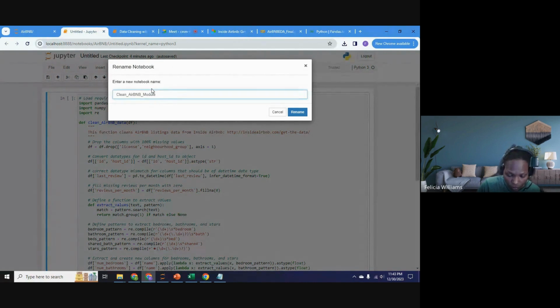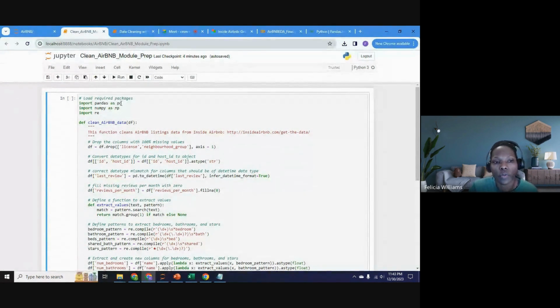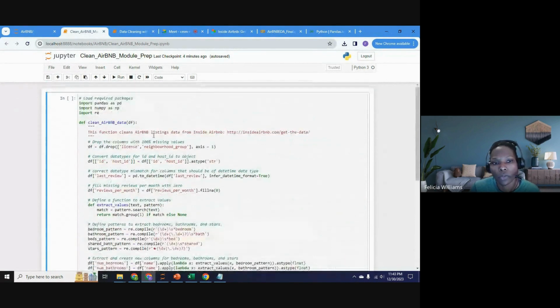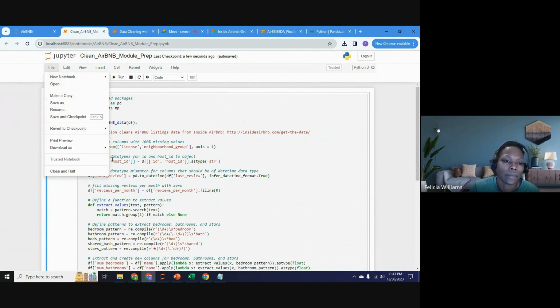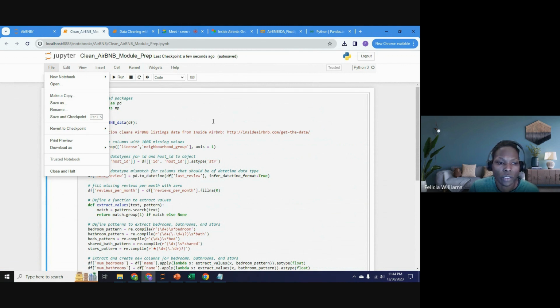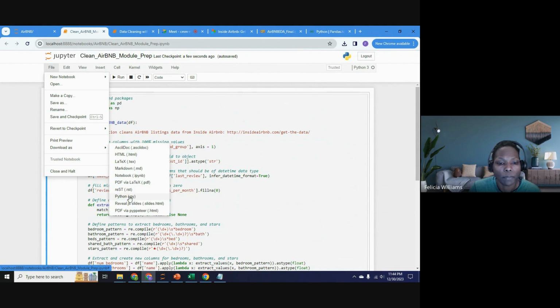Module prep. Okay, so that's the name of our Jupyter notebook with what we want to have for our data cleaning module. Now that we have this in, one thing that's important to note is that if you're working in Jupyter Notebook, you have to download this as a Python file. If you're in Visual Studio Code, it's more seamless. It's much easier. You don't have to do all this. But since I started with the Jupyter Notebook, let's go ahead and do it in Jupyter. And so here we're going to download this as a Python file.